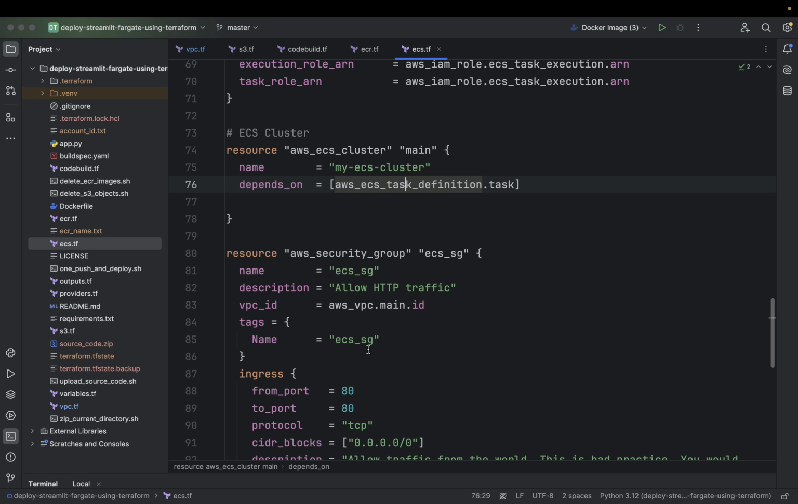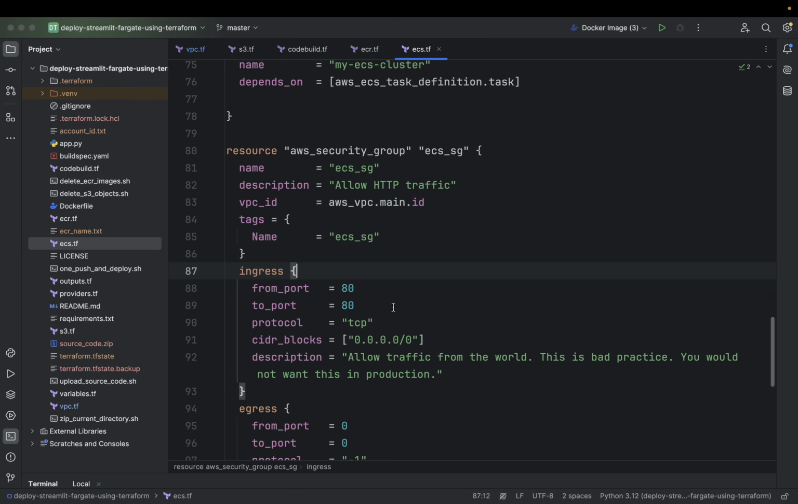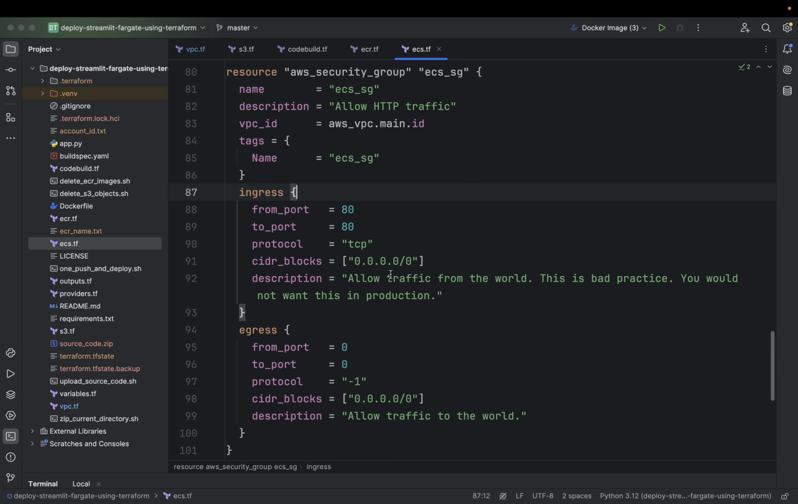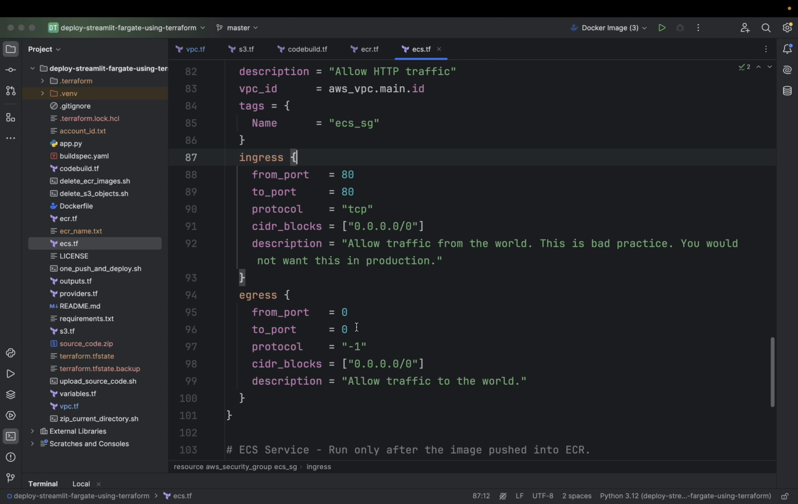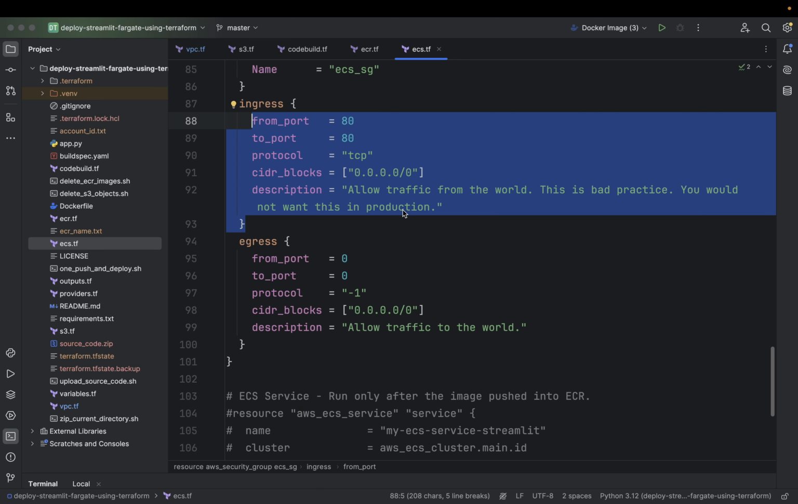To allow HTTP traffic to our application, we configure a security group, this one, with ingress and egress rules. Note that allowing traffic from all resources from the internet is not a best practice for production environments, but it is suitable for our demonstration purposes.